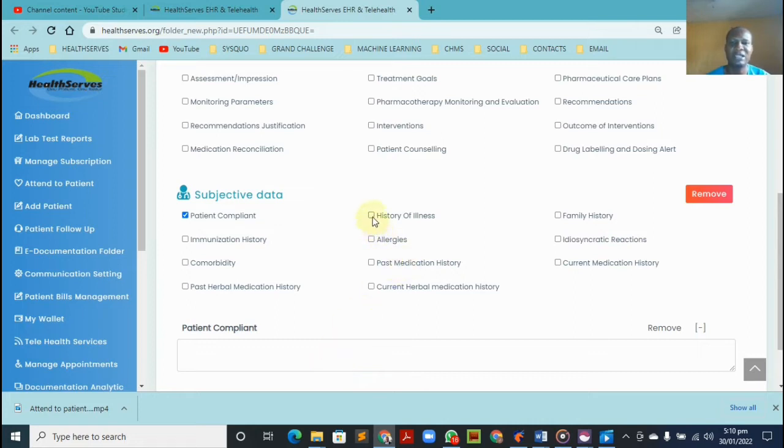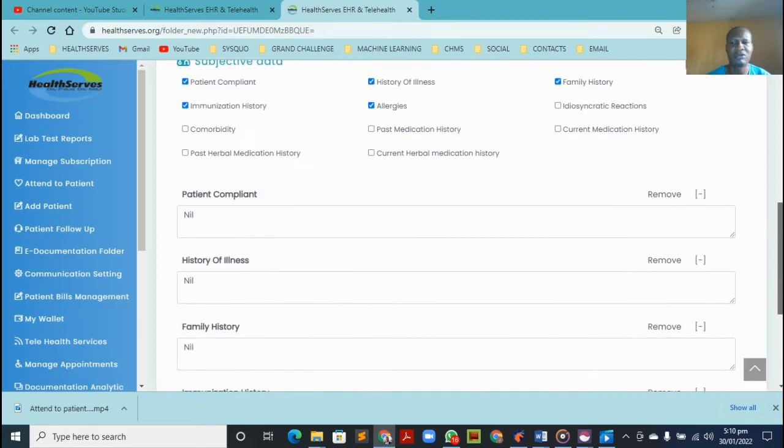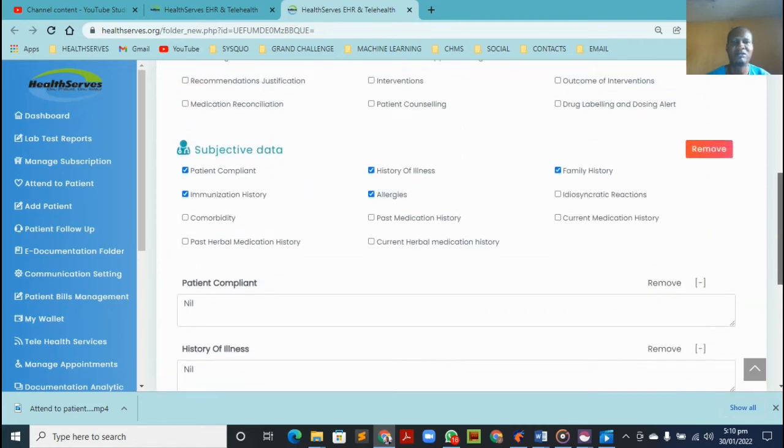I can also add history of illness. You can add family history. You can add immunization history. You can add allergy. Now we are still under subjective data. I can see all the information I've added here. So let me just go ahead and put "new" here, just for demo purposes. Family history, "new", just for us to see how it will flow in the database when we finish documenting. All right, so let's assume I'm done with subjective data.